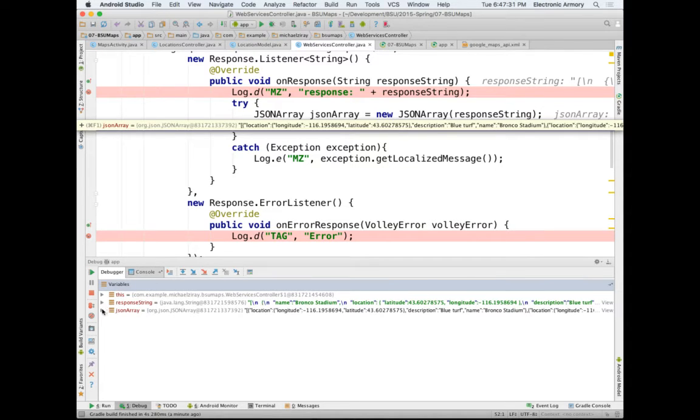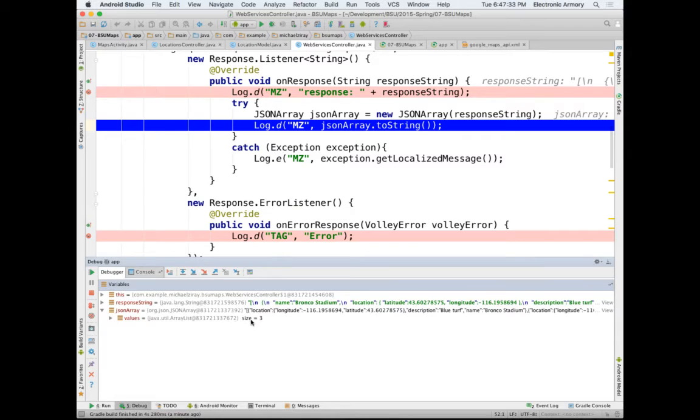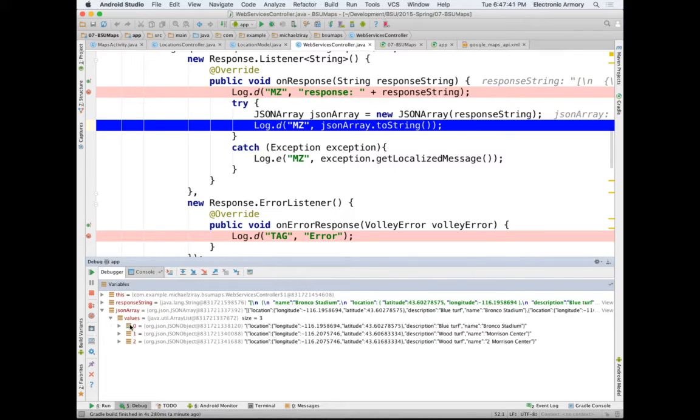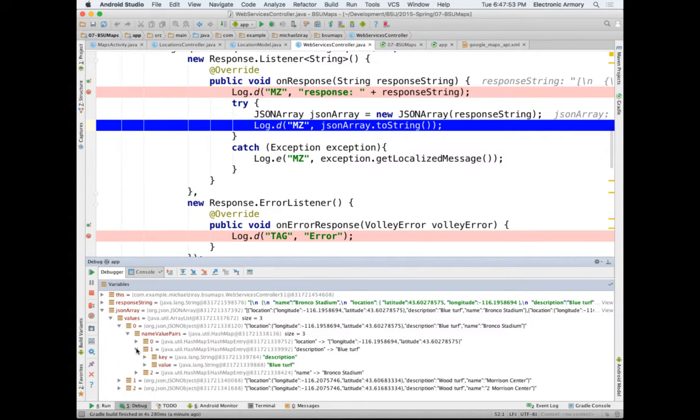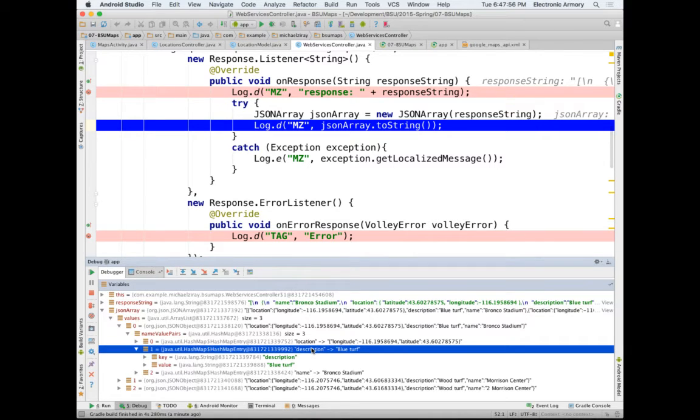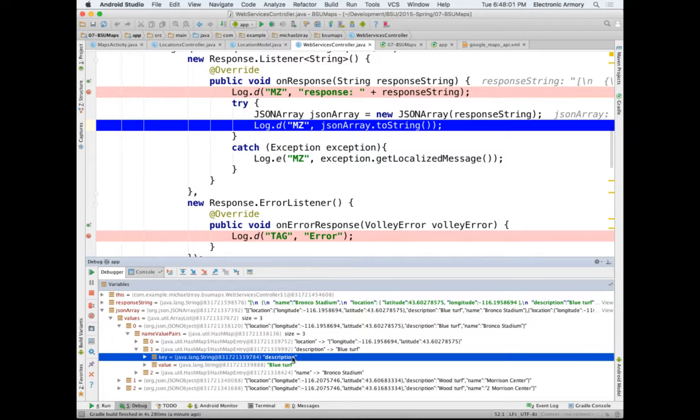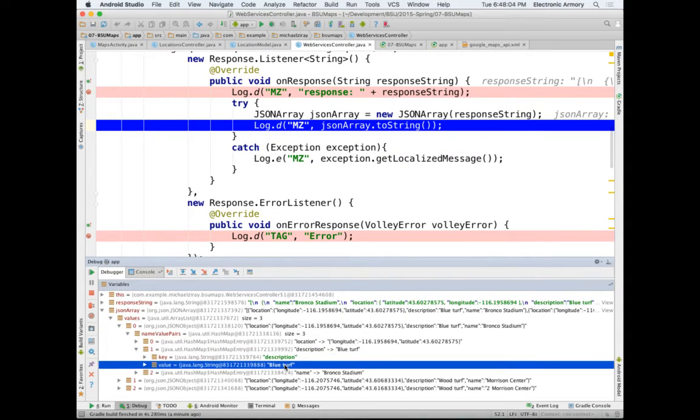But looking at it, it actually looks pretty good. If I open this up, I can see I have 3 values. Sorry if you can't see that, but it says size equals 3. So that's good, and if I disclose that, I can look at each object individually, and each object within that has 3 pairs of other objects. One is location, and description and name, and so if I expand the description, in this case it's equal to blue turf, I have a key, which is called description, a value, which is blue turf, and I can go within that, but that's all I really care about.